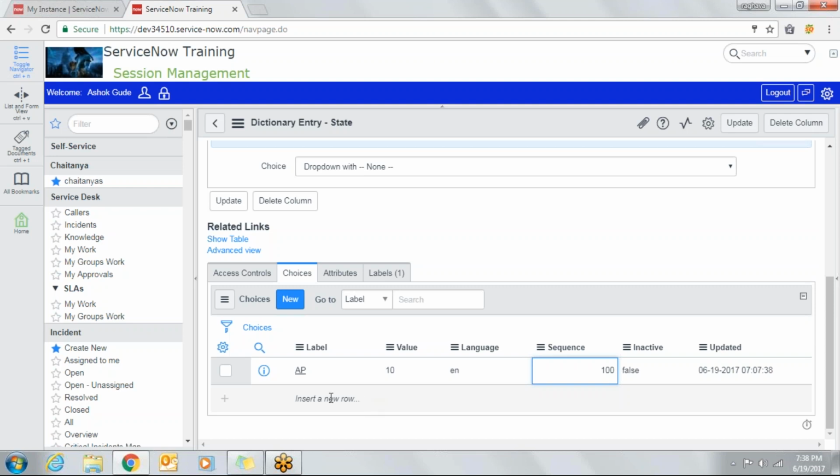What if you have not given the sequence? If you are not giving the sequence, it will come randomly. We don't know where it will come. If you have not given any sequence, it will come as the first thing. If you have more than one, it will come randomly. We don't know which one comes exactly.